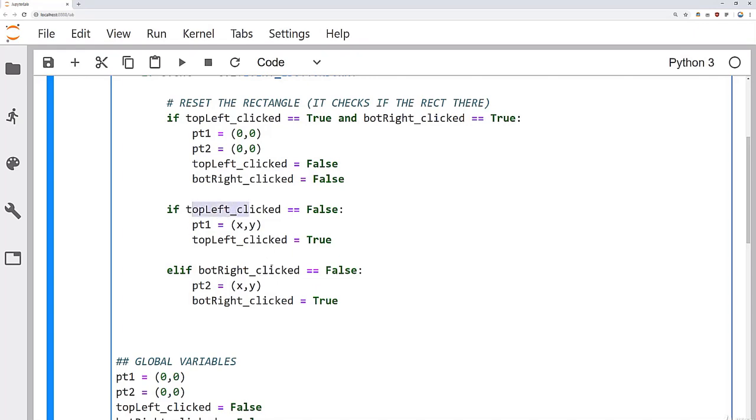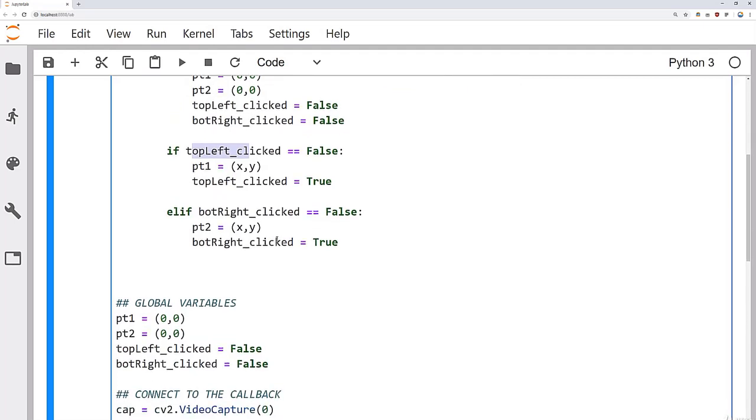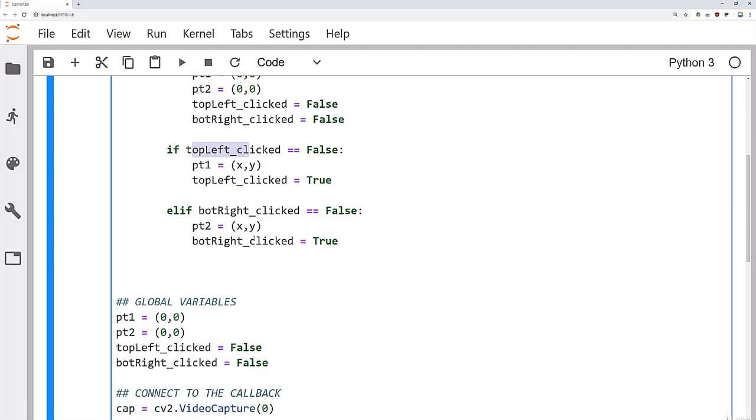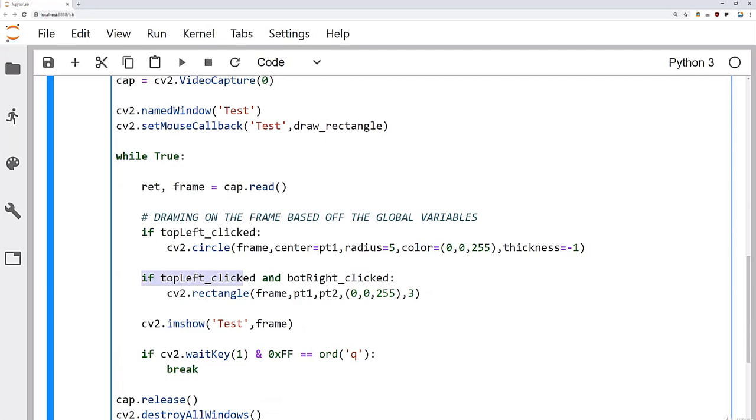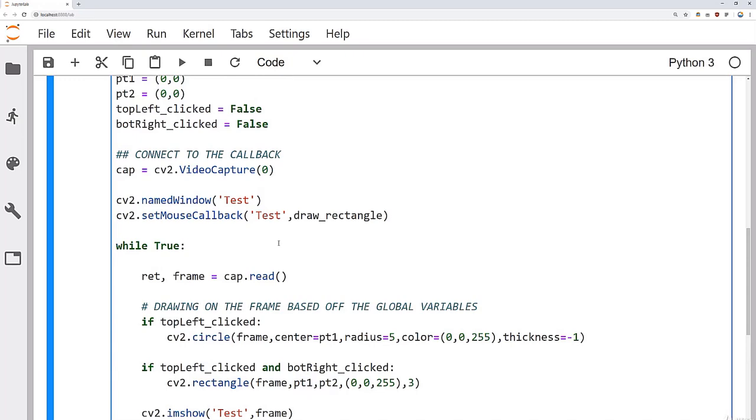So now, after running through this, I should have top left clicked as true and bottom right clicked as true, meaning we've set both point 1 and point 2. These are both now true, meaning this is going to execute: top left clicked and bottom right clicked have both been clicked, so I'll draw a rectangle with point 1 and point 2. Let's run this and see if it works.